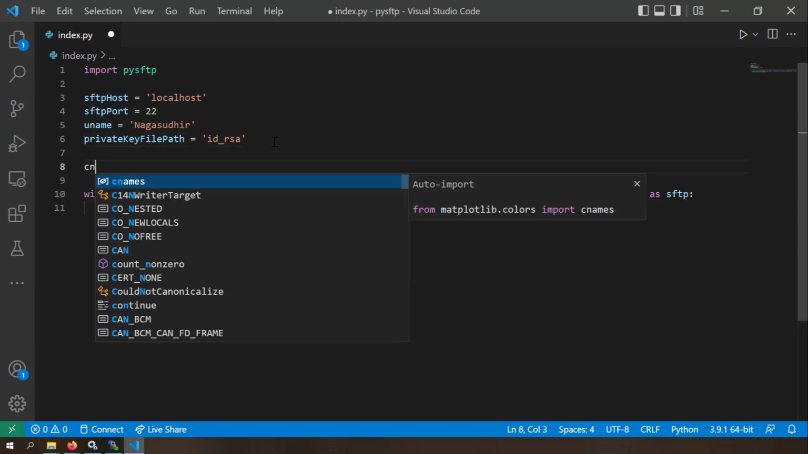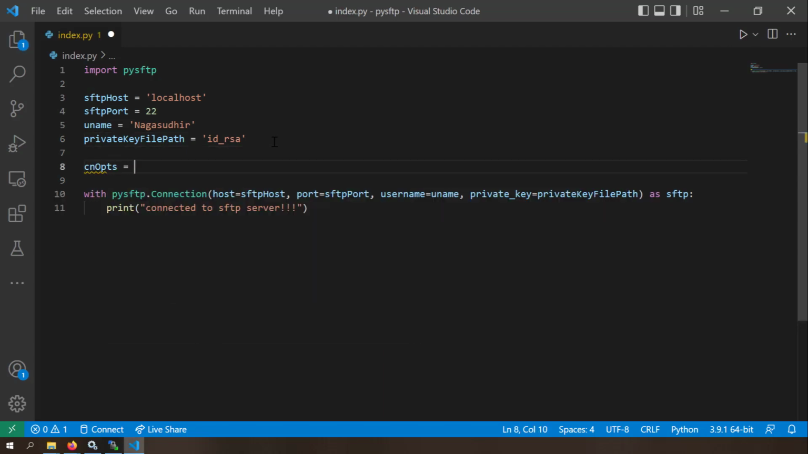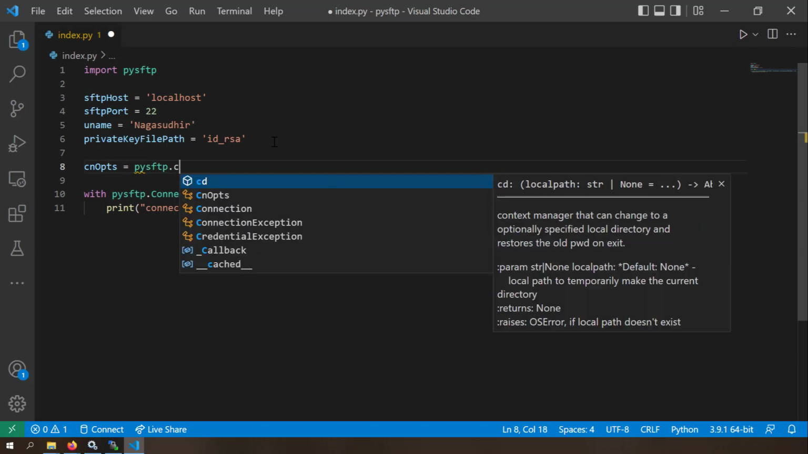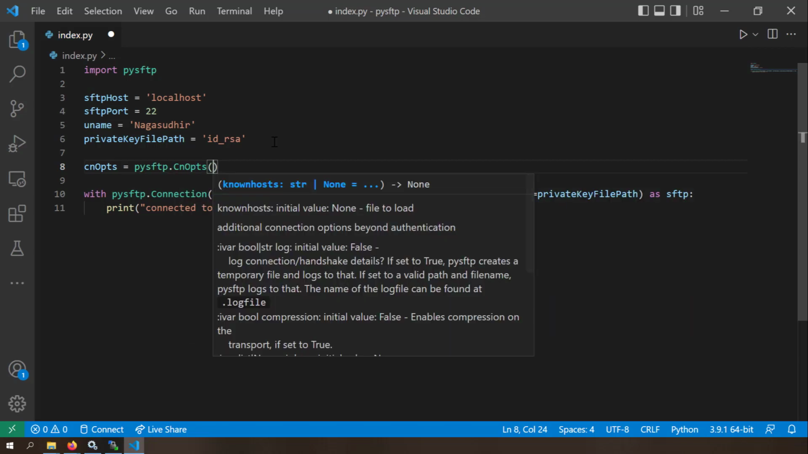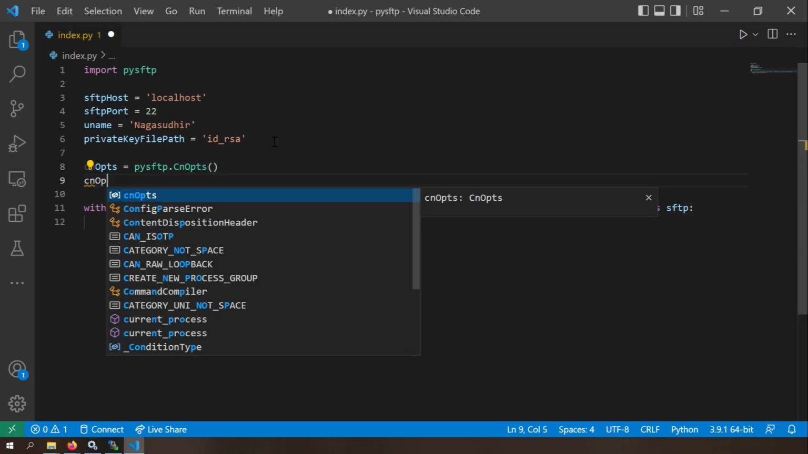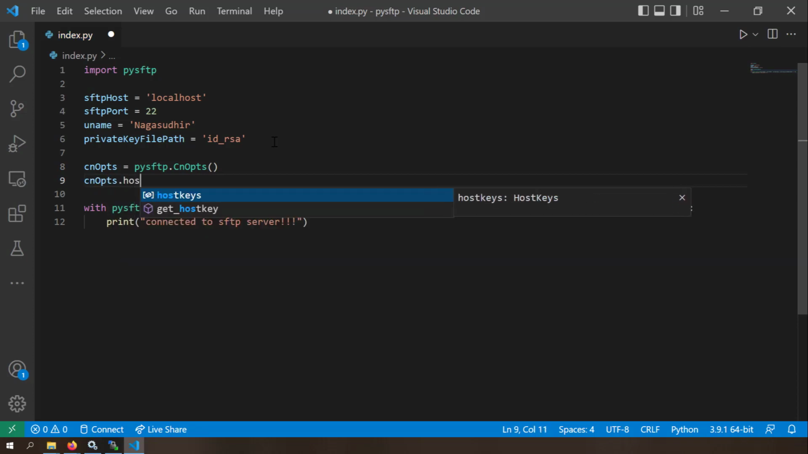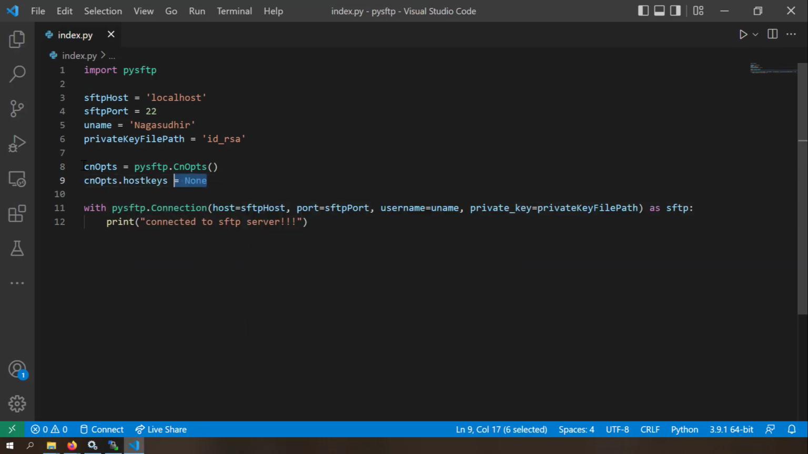I'll just write connection options equal to pysftp.CnOpts, and in this connection options, set host keys none. So using these two lines, we are ignoring the known host file check while SFTP connecting using pysftp. It is not recommended to skip the known host check as it reduces security, but in our example we are just doing this to avoid the known host file check.